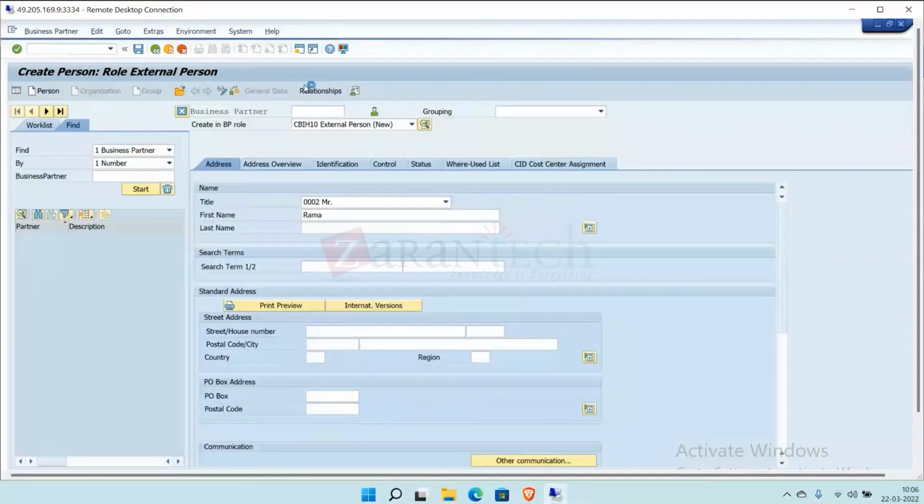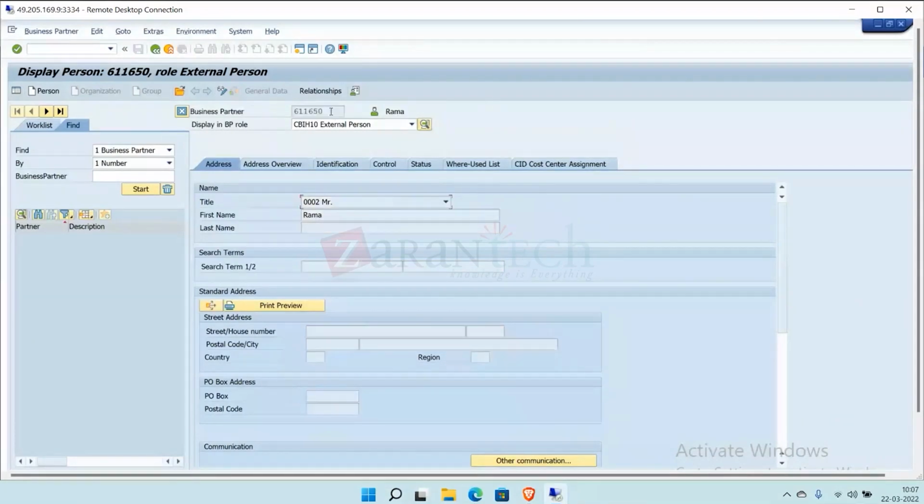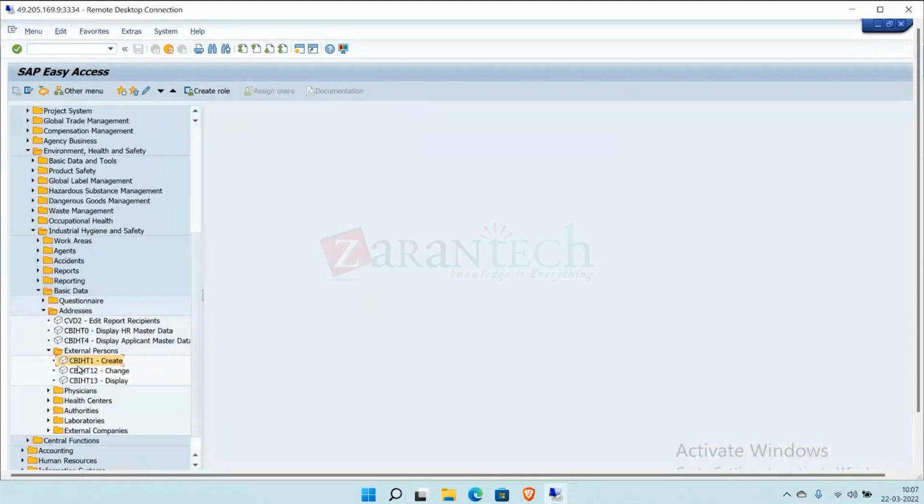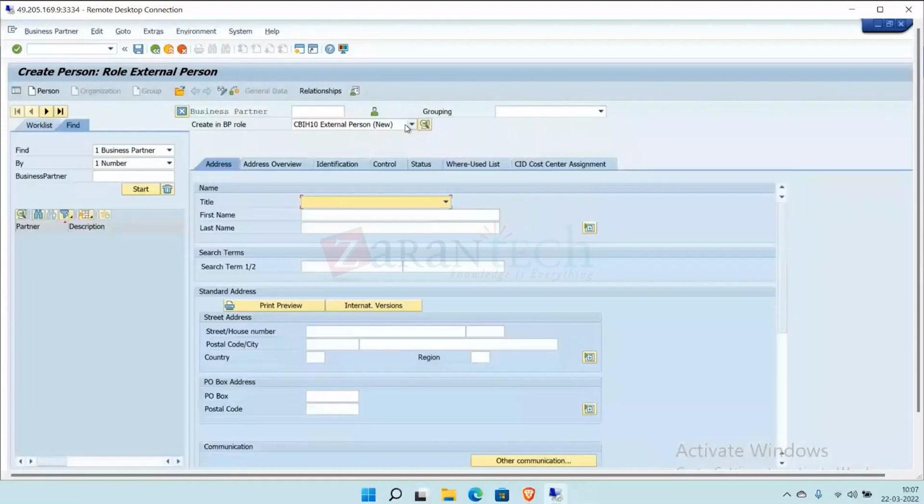So an ID gets generated, a unique ID. Yes, so this is a unique ID that gets generated. So it will be for that person as a visitor pass. And the T code is CBIHT1 as I mentioned. So when you go through the T code in the business partner, you will be seeing only the role of external person. You will not be able to see any other role. This T code is tied up only with this role.